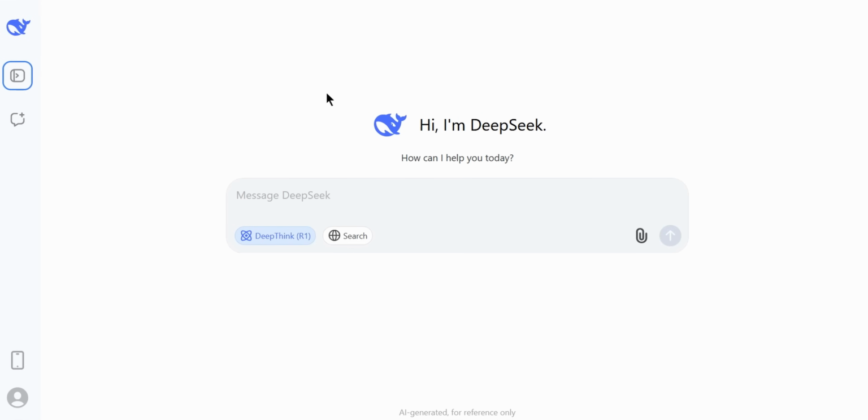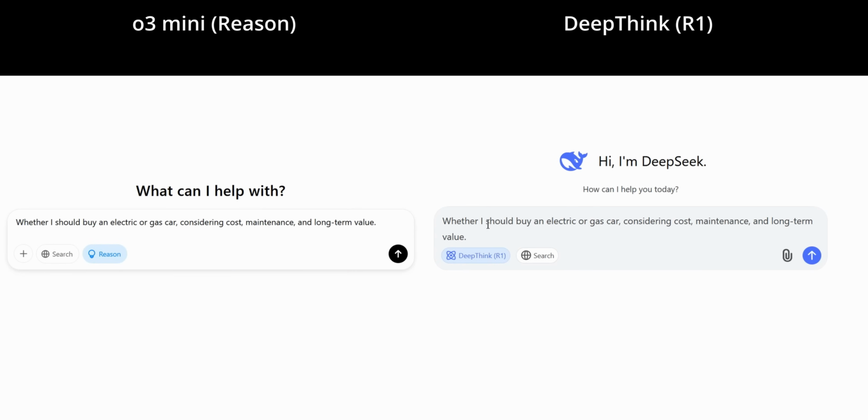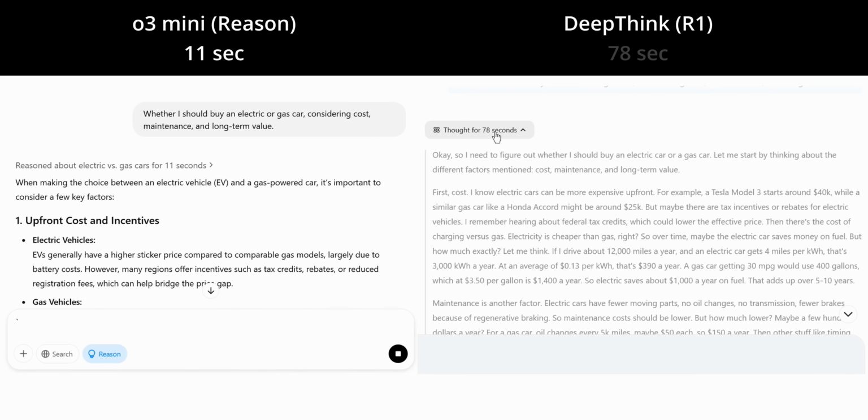These models were released in response to Deepseek R1, and naturally you might be wondering if you should stick with ChatGPT or try out Deepseek. The first thing I tested was whether I should buy an electric or gas car, considering cost, maintenance, and long-term value. ChatGPT was way faster, and both AIs gave pretty similar answers.